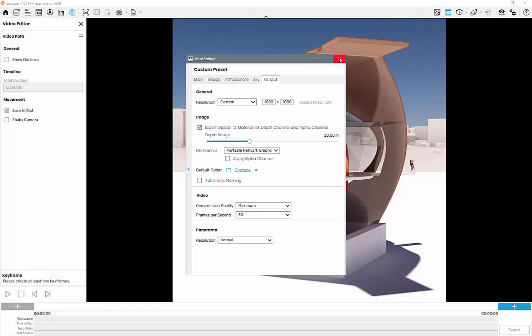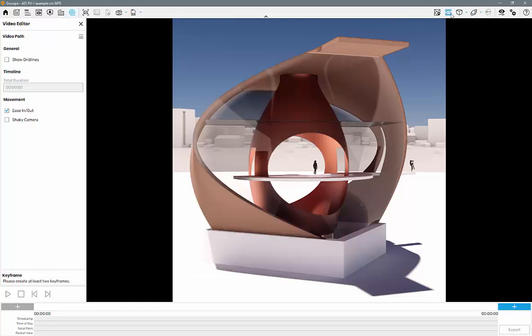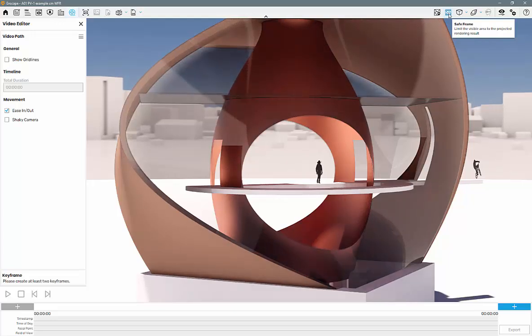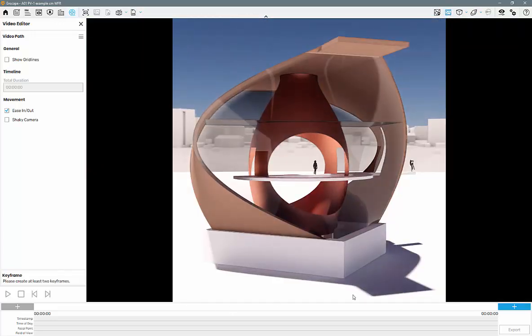But what I would recommend, regardless of what you set up, is that you use this safe frame here, because it will tell you exactly what's going to render. So that is what's going to render, right? So get all that set up, turn on your safe frame, and then you can go to your video editor and set up your first shot.